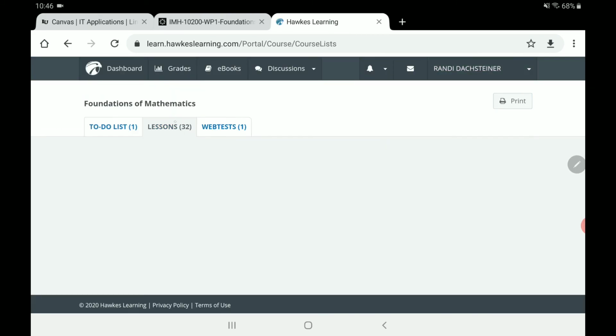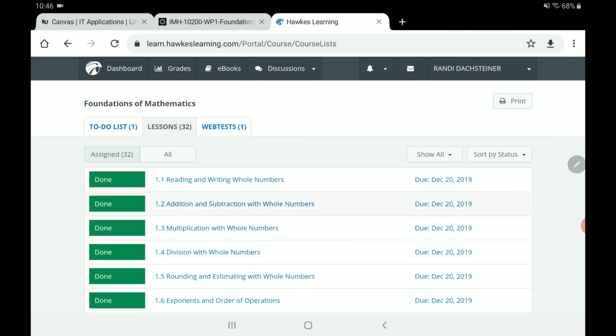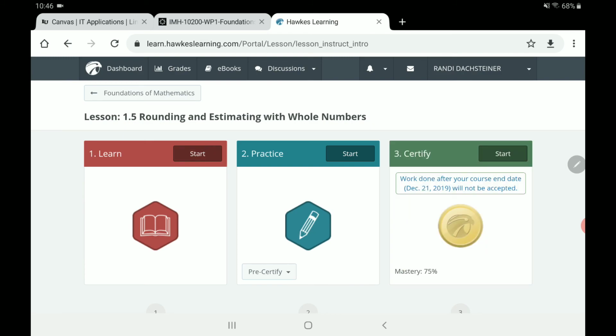So let's go back here. Adding and subtracting with whole numbers, that is just on a calculator. You have a calculator, use your calculator. And that is it. That's all you need to do. Multiplication of whole numbers, calculator. Division with whole numbers, calculator. Rounding and estimating. Now, I may look at this because I know estimating is an issue and rounding is a bit of an issue, so I may have a little video. But to be honest, if you go here and you go through the learn, you'll have everything you need. You just have to do it.